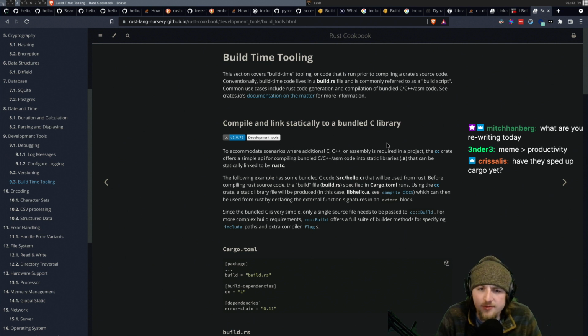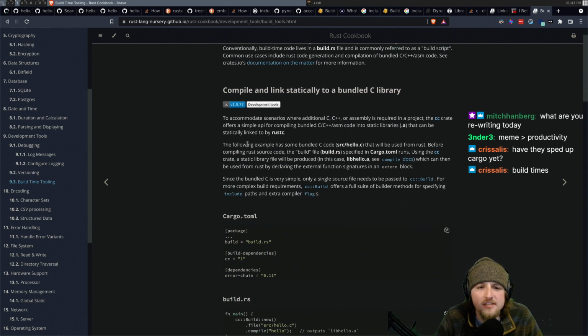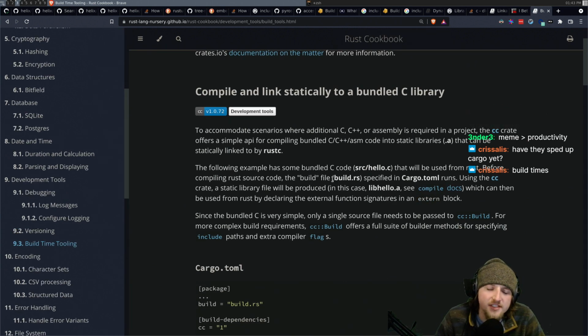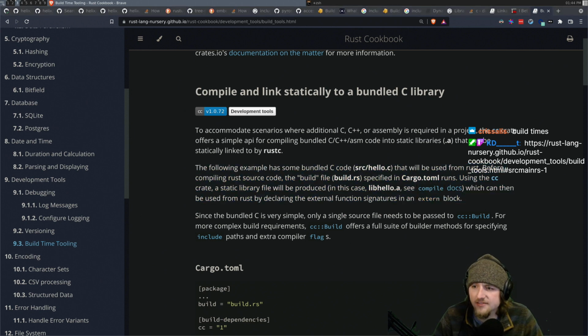To accommodate scenarios where additional C, C++ or assembly is required for a project, the cc crate offers a simple API for compiling bundled static libraries. Yep. Okay, cool. One example has some bundled C code that will be used from Rust. Before compiling Rust source code, the build file, build.rs, specified in the Cargo.toml, using the cc crate, a static library file will be produced, libhello.a. Okay. Used from Rust by declaring the external function signatures in an extern block. Okay. I have seen this before.